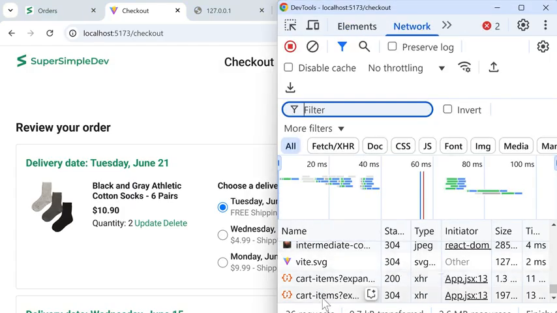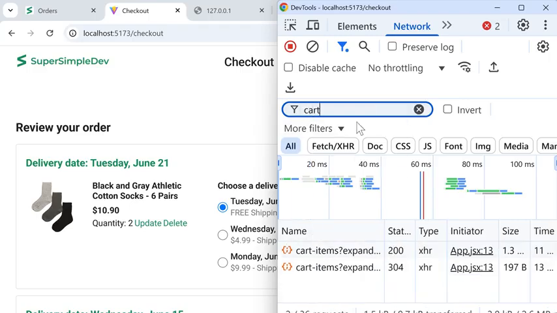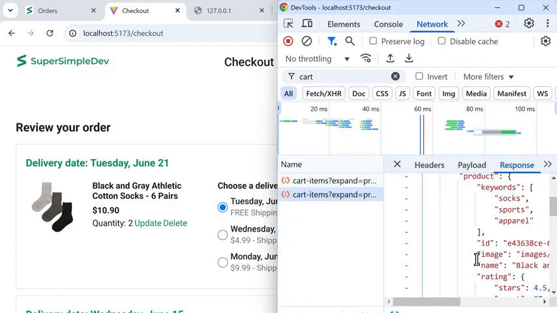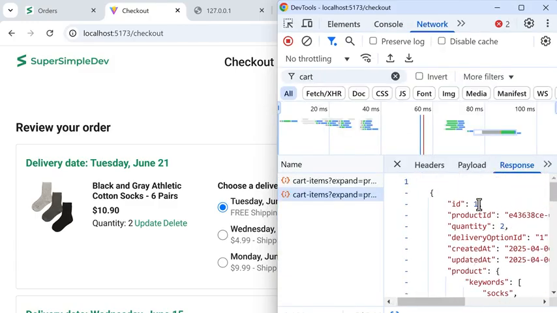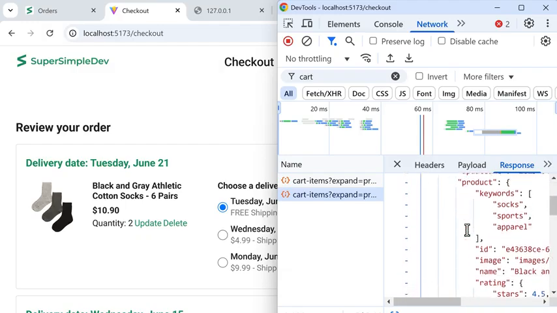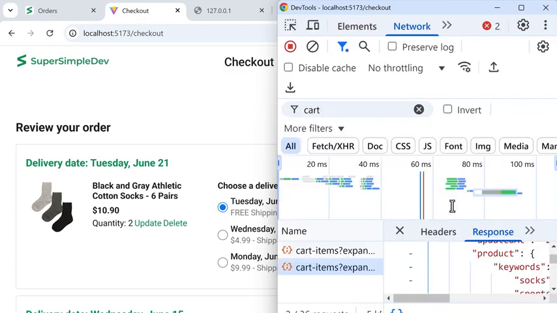And now we can see our request to cart-items. If you don't see it, you may need to search for it up here by typing cart. And we have it here. So we can open this by clicking it and then go into the response tab. And here, you can see the response from the backend. So now you can see that each cart item has a property called product. And this contains all the product details that we need for this page. So now let's go back to our code.